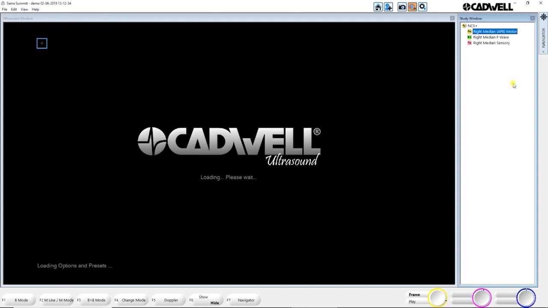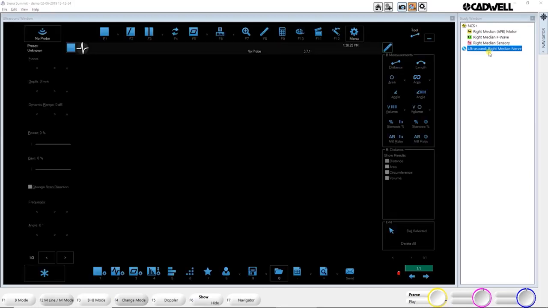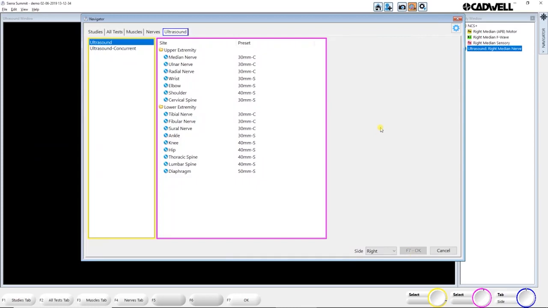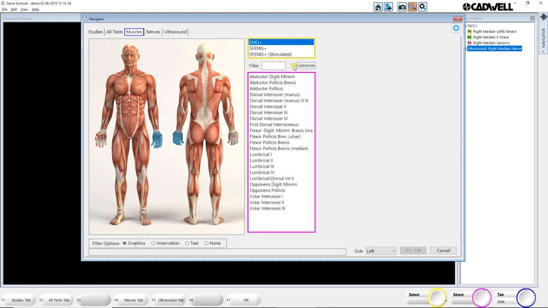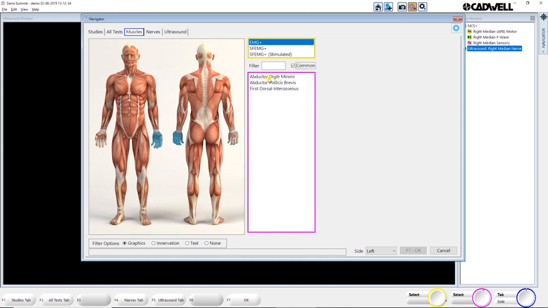When you're in a test, once the tests are in your study window, then you just have to click through the different tests, either using the next key on your base unit or using the next button if you have that set up on your StimTroller. And again, F7 will take you right back into the Navigator at any time. You can pick a different type of test. So here if I want to go to EMG, I can go to Muscles, filter, check or uncheck common, and double click on the muscle I want.